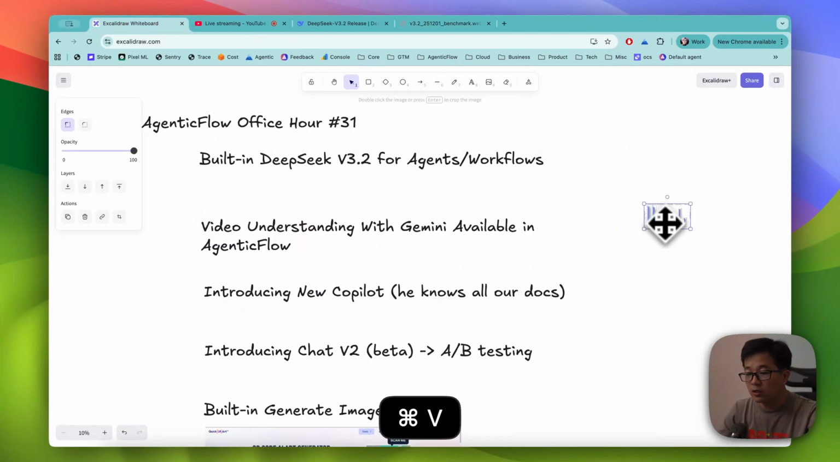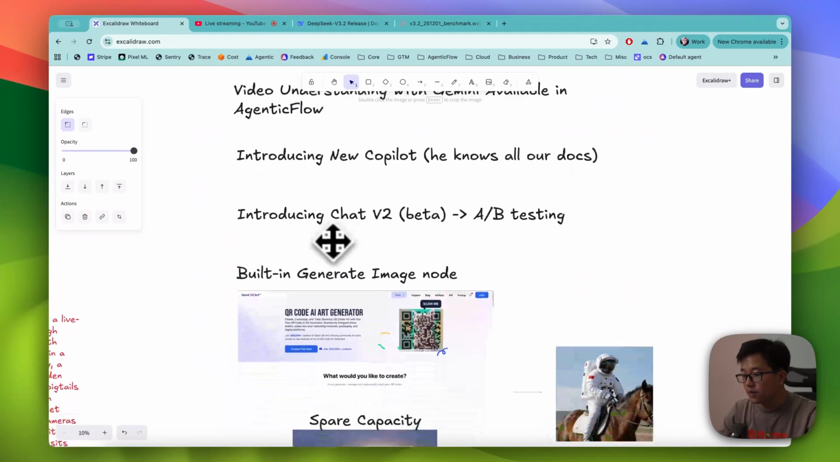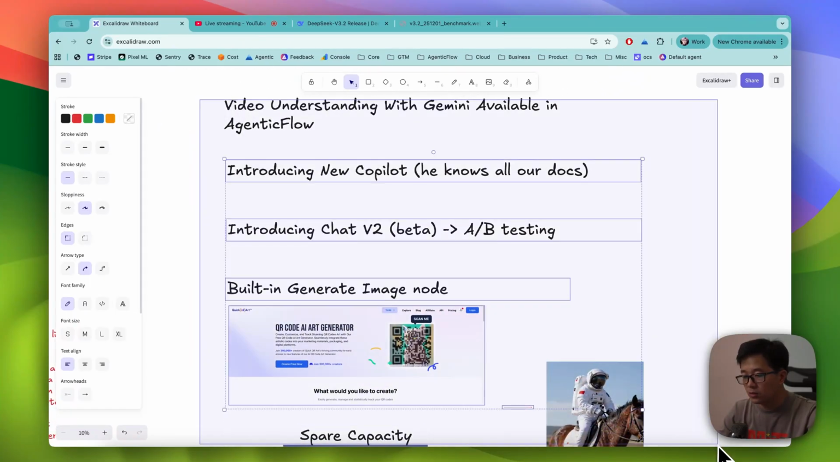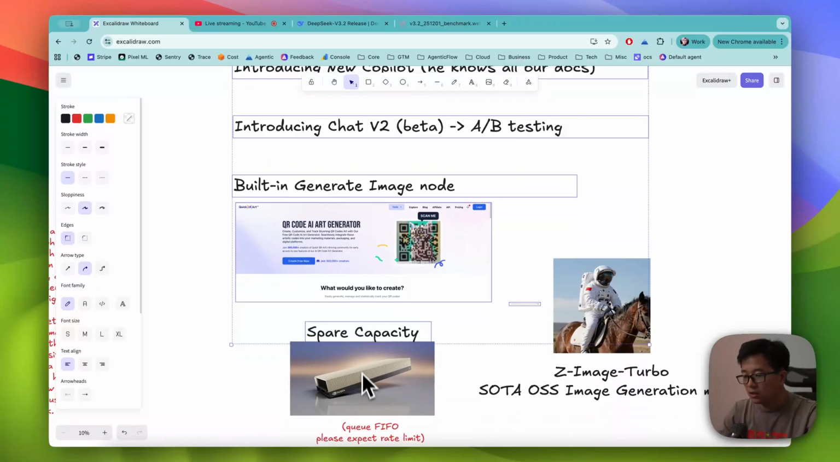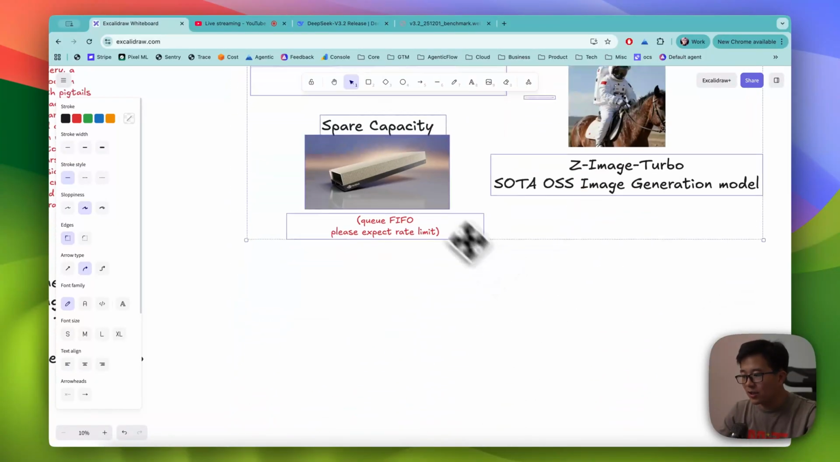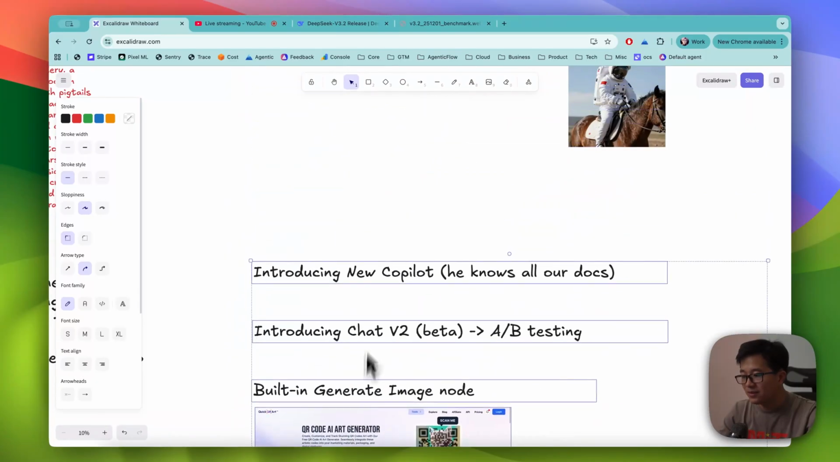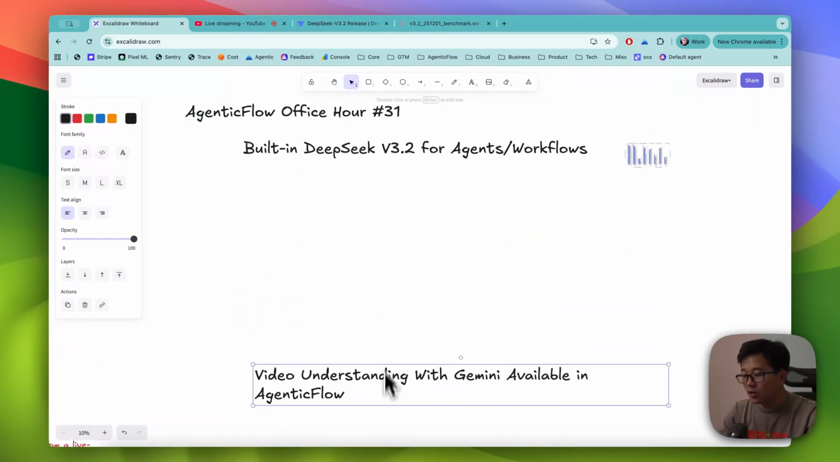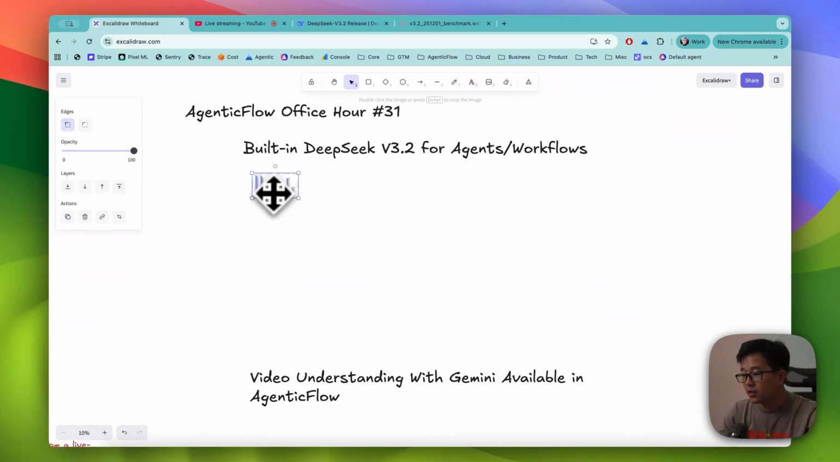Okay, so I would like to bring this here. I think I need to have some space. Oh, this one I would like to bring up a bit later, but anyway, I will focus on talking about DeepSeek first before moving to anything else.